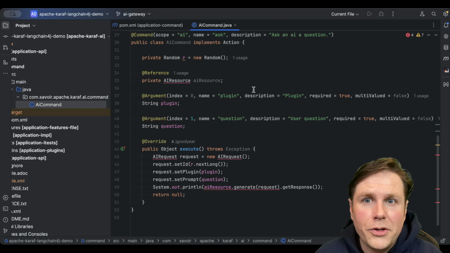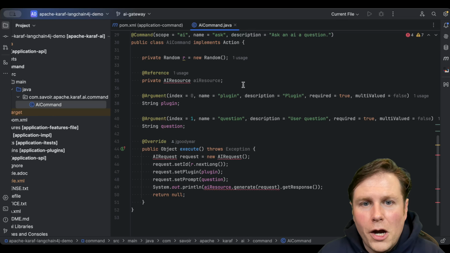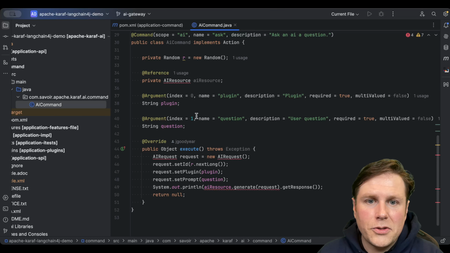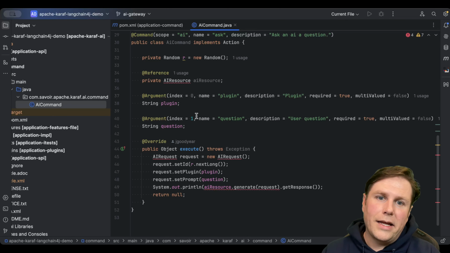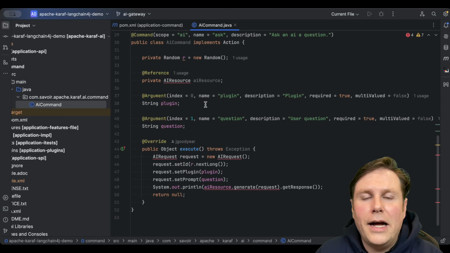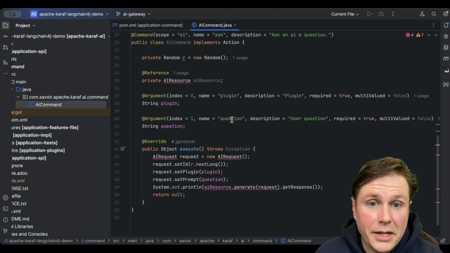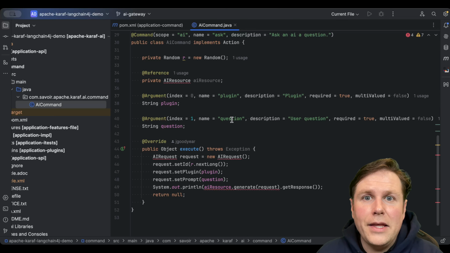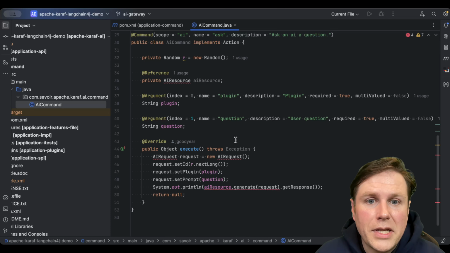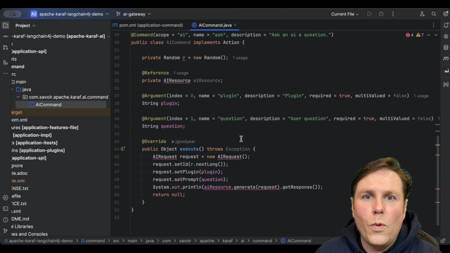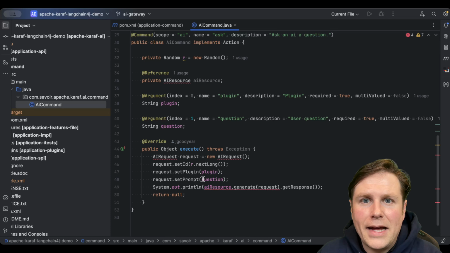In our command, we are using a pair of arguments. You could have something here called an option, and we'll show you that a little bit later. Arguments are going to be set up by index. So it's going to say, hey, I expect this argument first, next argument second, etc. You can give them a name. In my case, I called them the plugin. So that's the plugin name that we want to put on the console. And then the question, the prompt that we're going to send to that particular plugin. When we execute the command, those particular arguments will be populated. So the plugin and question gets passed in.